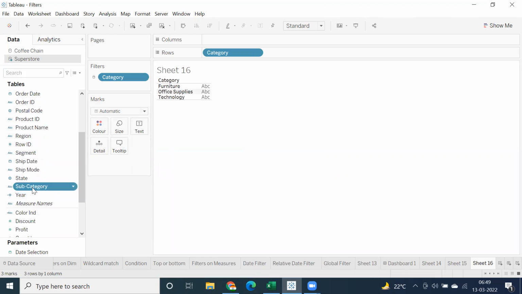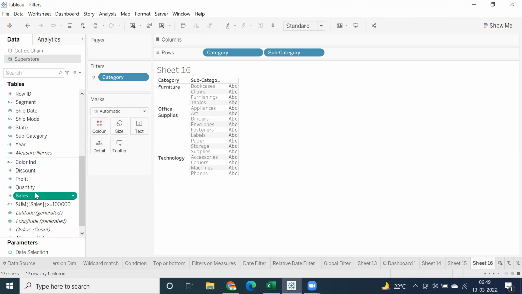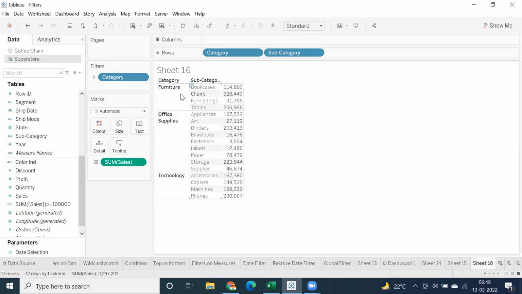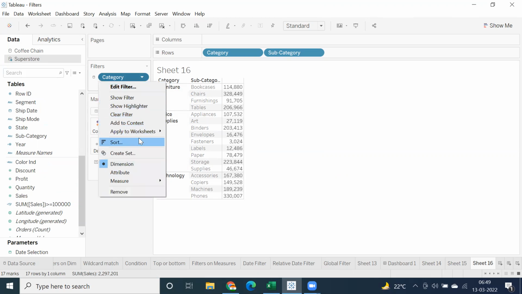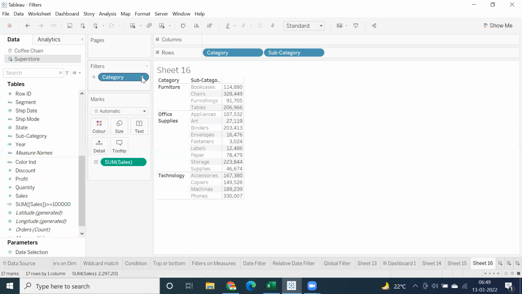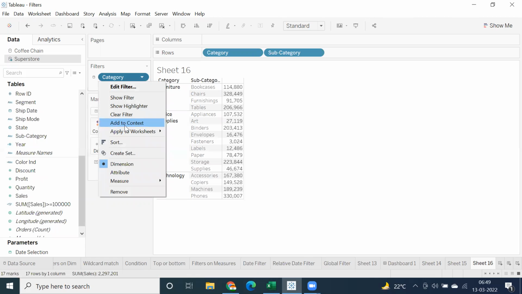Category wise, subcategory wise, some sales. So just a quick thing. The context filter is nothing but, basically you have this drop down to apply global filter, right? Apply to worksheets using this data source, and select worksheets. These are the options to go for a global filter. But for context, we have the same drop down. So you can see add to context.